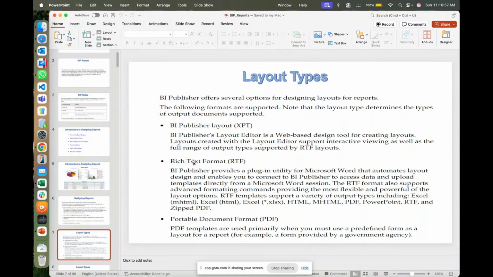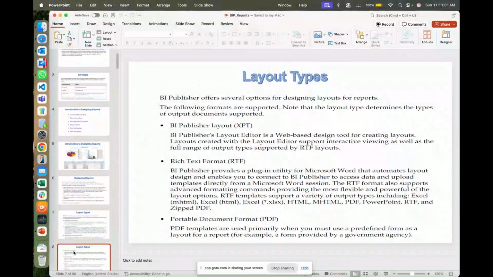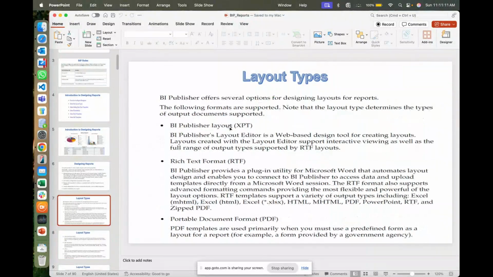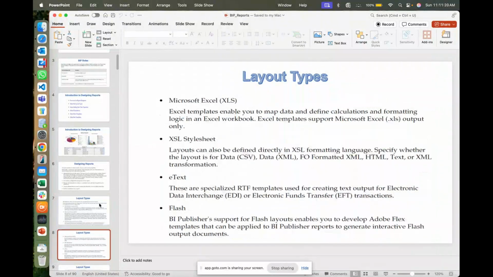Okay, for example, let me show you the e-text template. Even in the e-text template, you can create a CSV format, which is used for electronic fund transfers. And even in the BI Publisher layout, you can create a rich text format, and you can create a CSV format. But the way you create it in the e-text format is not going to match the way you create it in the rich text format.